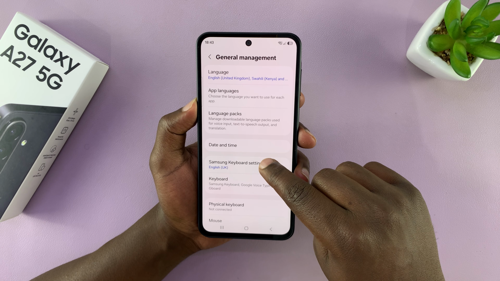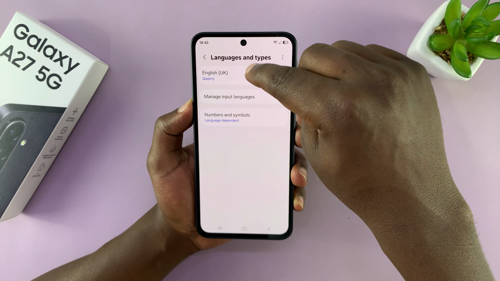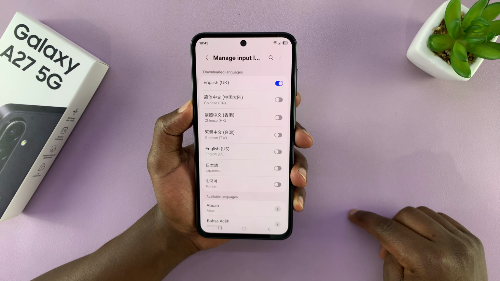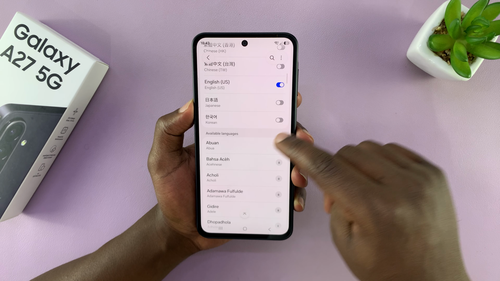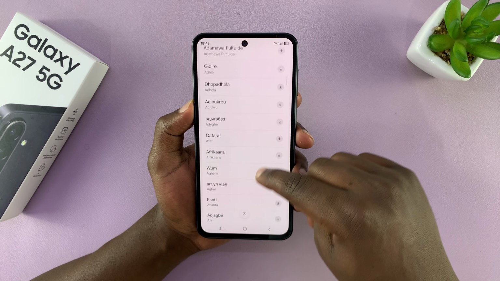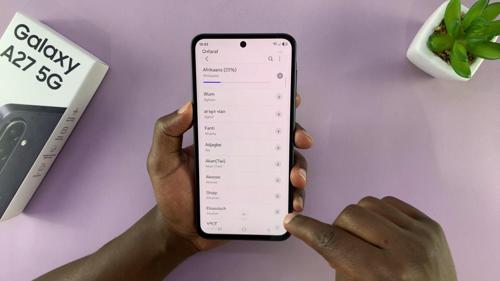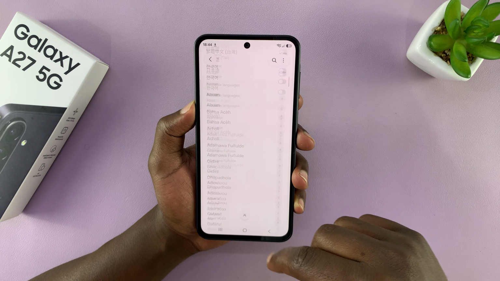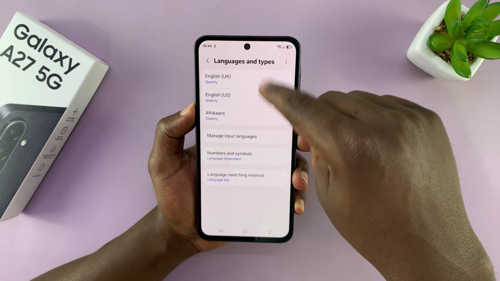So under Samsung keyboard, you have languages and types. If you tap on that, you can see the current language is English UK. You can tap on manage input languages and you can go enabling other languages that you might want on your keyboard. Now there are plenty of languages. I can add Afrikaans. Some of these need to be downloaded, so you can go and download them. Anyway, once you have some languages enabled, they should be in this list.